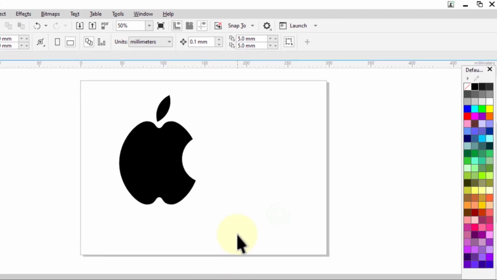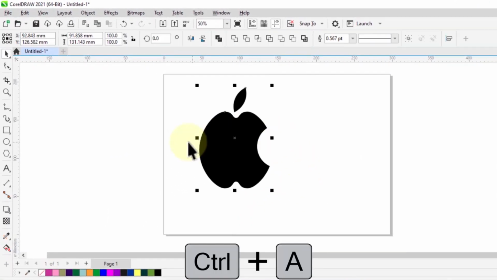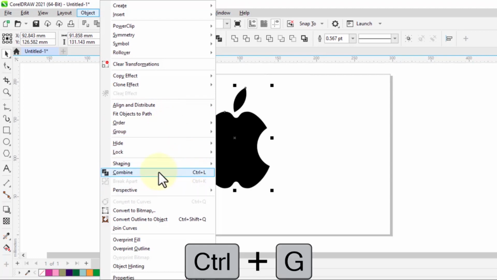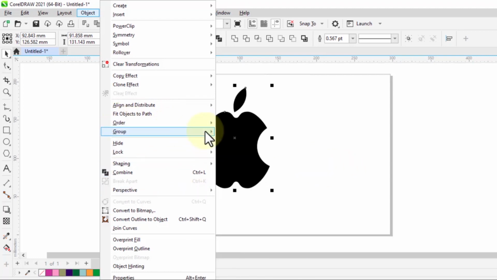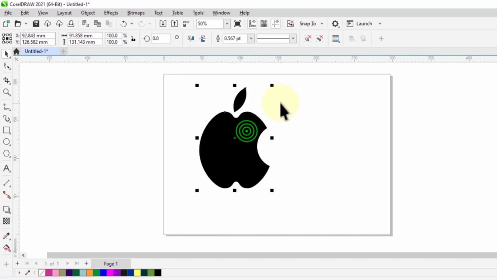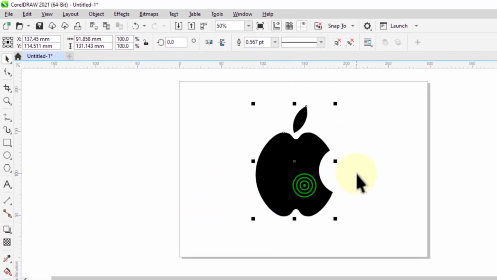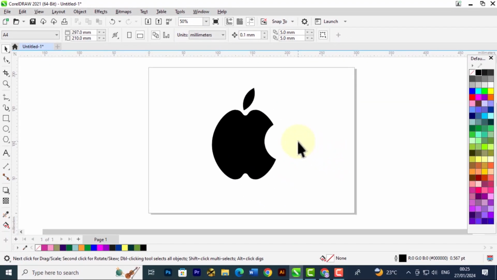Now you can choose if you want to group this. You can just select all of them by pressing Ctrl A, Object, then Group, and now we'll have this logo as a group. You can see now that's how easily you can create the Apple logo.